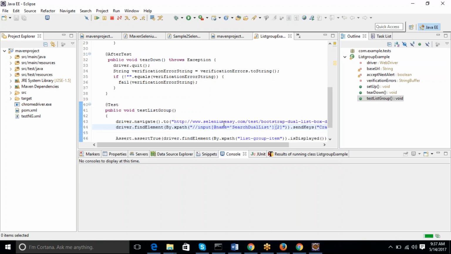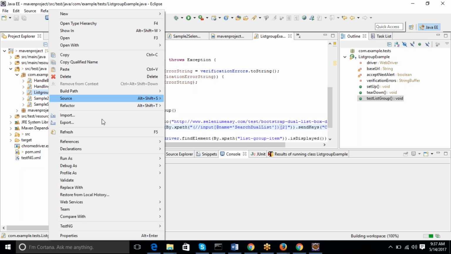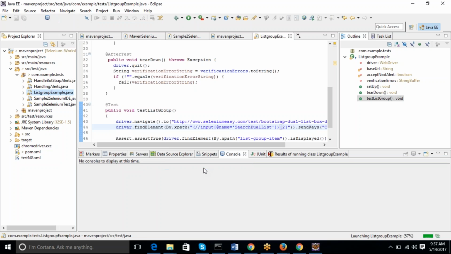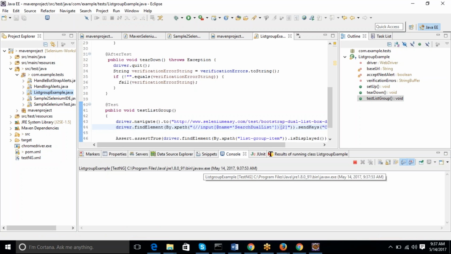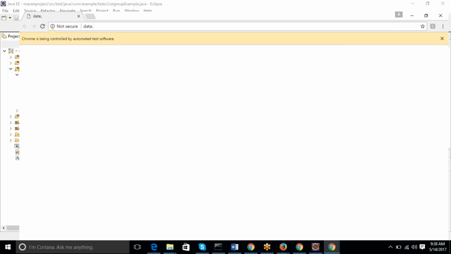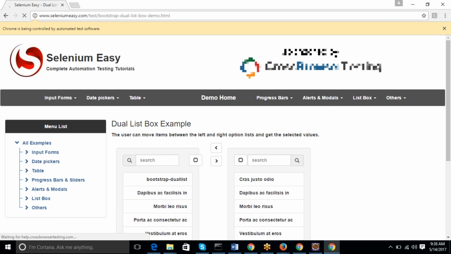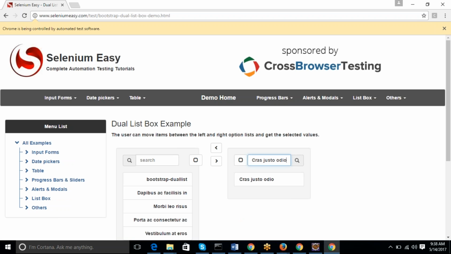Okay, so let's give this XPath a shot and see how it works. Yes, it's working. So now I'm expecting a successful message to be present.